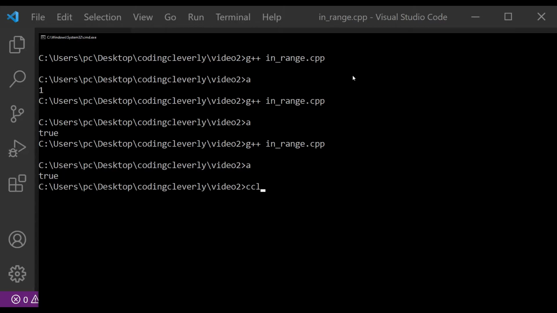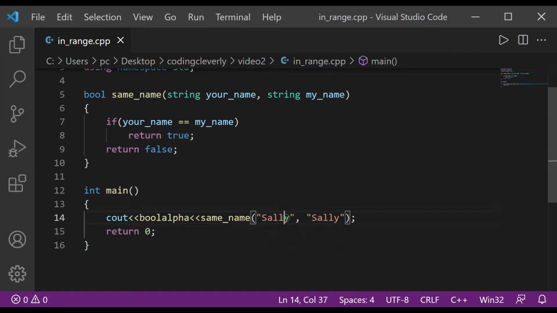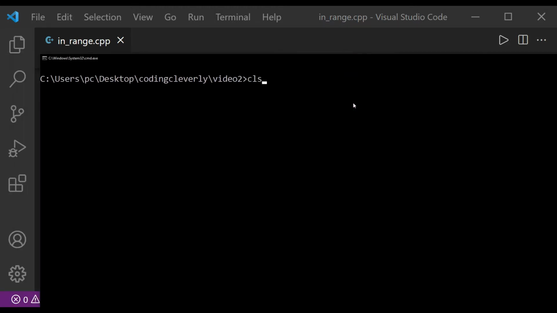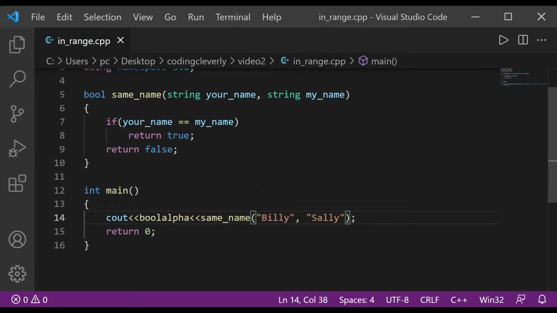CLS it. Let's test it for another problem here. Let's say we have your name as Billy. And now we're gonna have to run the code again. So let's see. So compiling. Actually, this was not it. So let me just CLS this. And now let's compile the code. And now run the code. And now you can see that's false. That was a piece of cake. If you have any other solution to this, then please let me know in the comment sections.